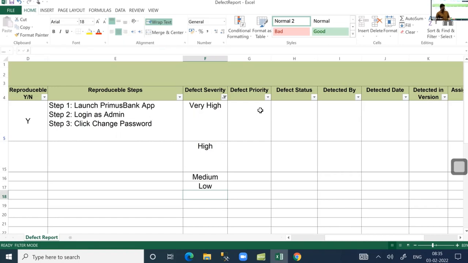Generally major, minor. We classify in real time as very high, high. High, very high, almost the same. Very high, highest issue. High, medium, low. These four classifications we follow for classifying the defect severity. Very high severity, high severity, medium severity, low severity. Why this many?